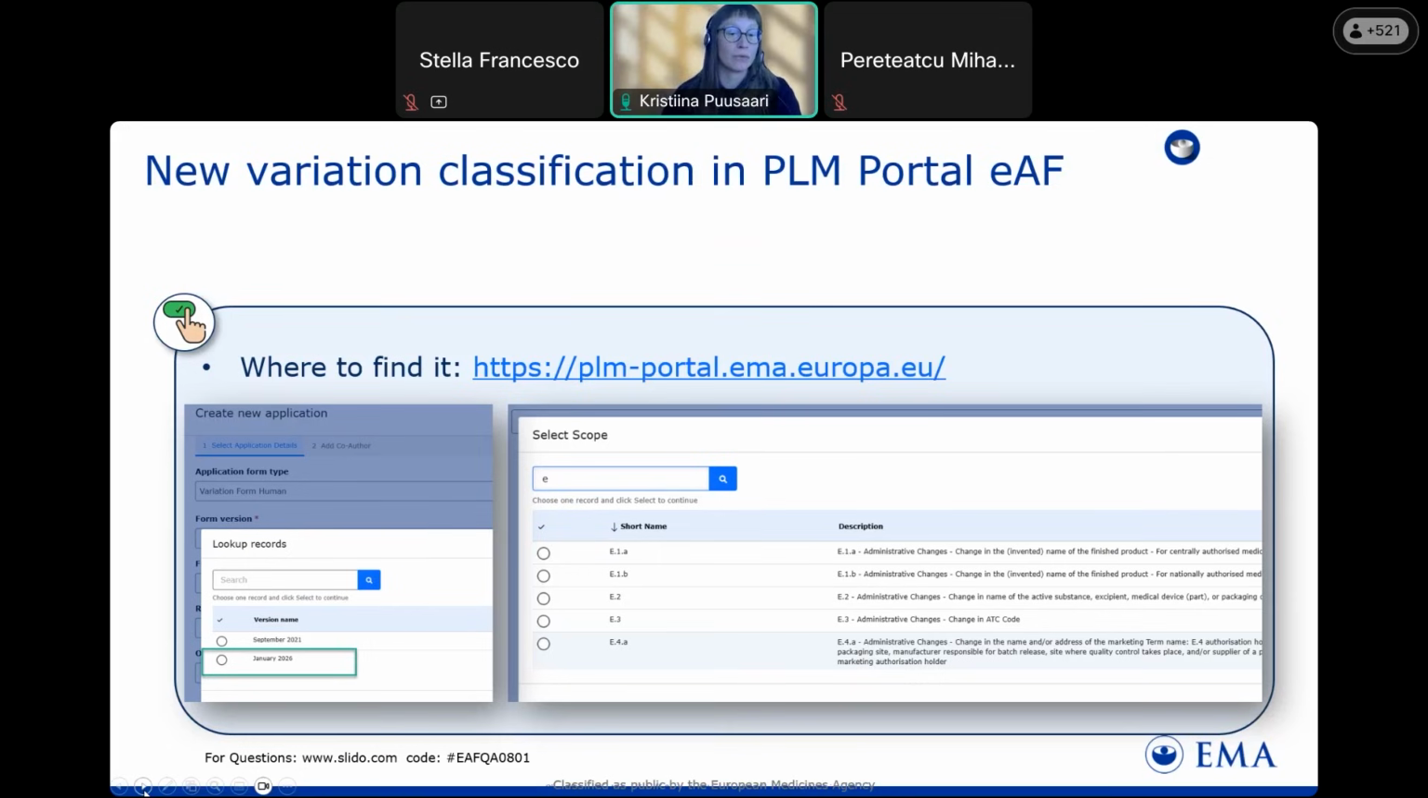two options for the form version, and in there we still have available the September 2021 version, and it will remain available for some time for the reason that you may need to update an application form that you have already submitted. And from there, the second entry on the list, you will see a form for January 2026. And this January 2026 is the version that contains the new variation classification scopes. So for anything that is to be submitted after the 15th, you should always select that January 2026 version.